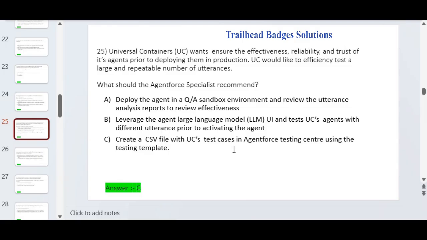Option B is leverage the agent's LLM, large language model, to test the agent with different utterances prior to activating the agent. Option C is create a CSV file with user test cases in the Agentforce testing center. Using this testing template, we can do it. So the correct option is C.